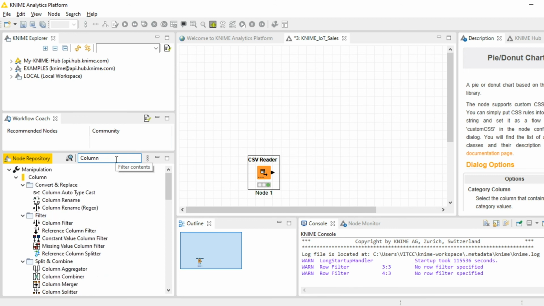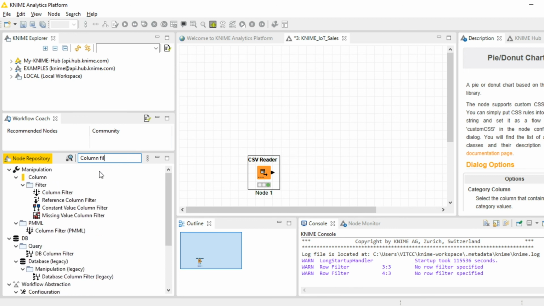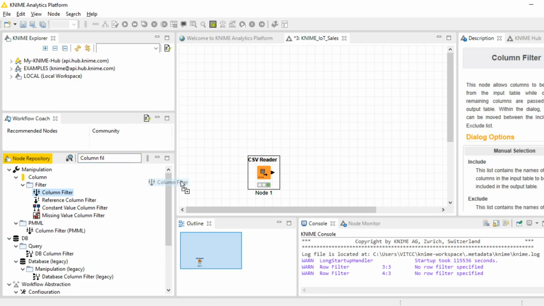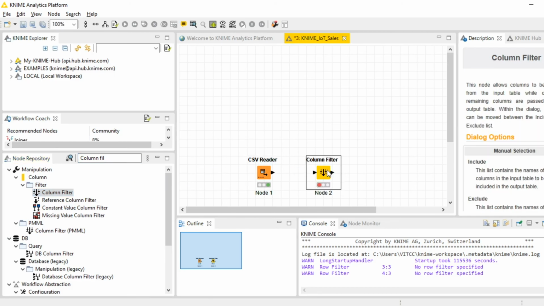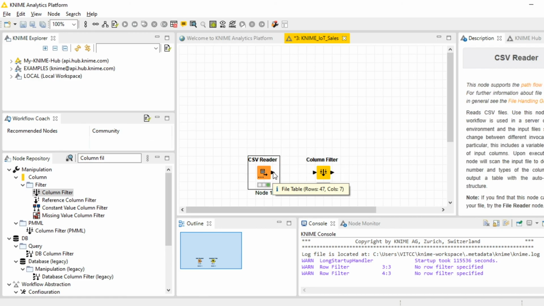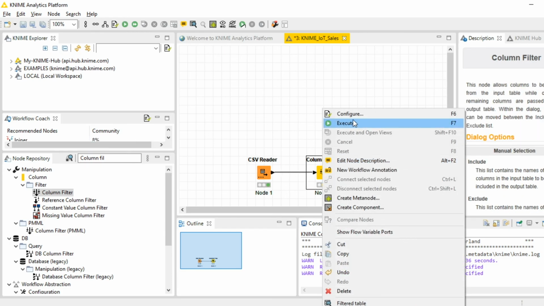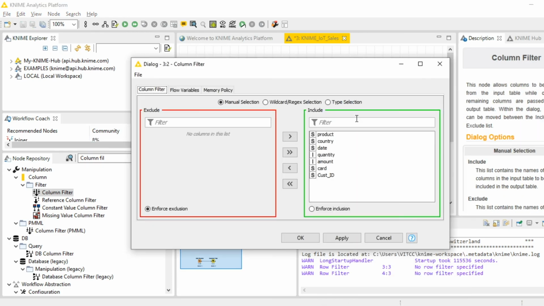filter. So type column filter. You could see this column filter. You drag it and place it here. Okay, so now connect the output node of my CSV file. You just drag a line and stop your mouse here, so it gets connected. So in order to configure your column node, right click, configure.